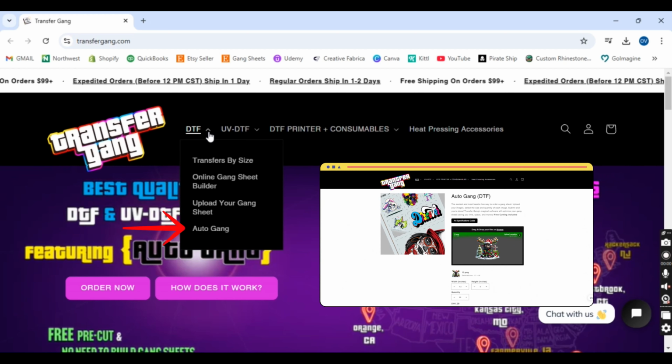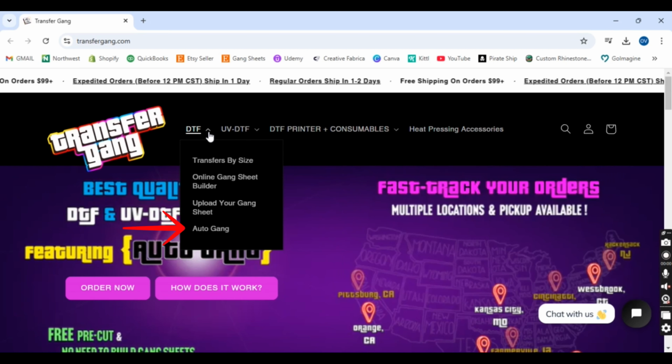And the last and probably most interesting way is their auto gang builder. There are some great resources in this gang builder, but they do cut all of your prints apart. So that means they eliminate an entire step for when you have to prep your designs. I think that's pretty cool, and we'll touch on this later in this tutorial.